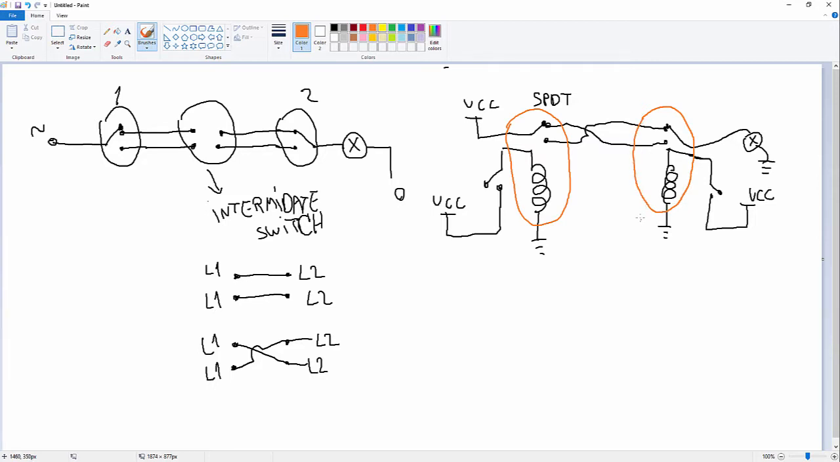A relay has the contacts of the coil, coil 1 and coil 2. Each one of them has coil 1 and coil 2. And the other connections are the switch. This is called common. This is the normally closed, and this is the normally open output. On this side, this is the common. This will be the normally closed, and this will be the normally open.